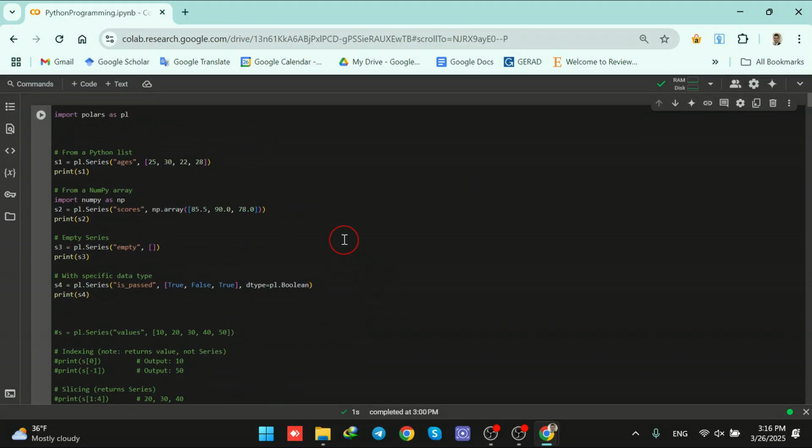Okay, so first of all, let me give you an introduction of what a series is. A series in polars is a one-dimensional array that holds a sequence of values of the same data type. It's like a single column in a table or a spreadsheet.